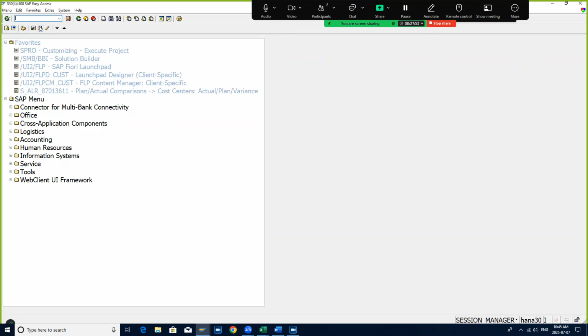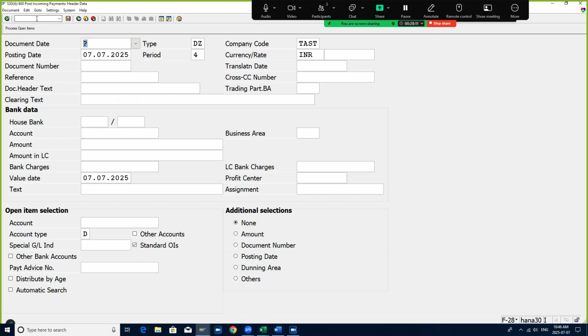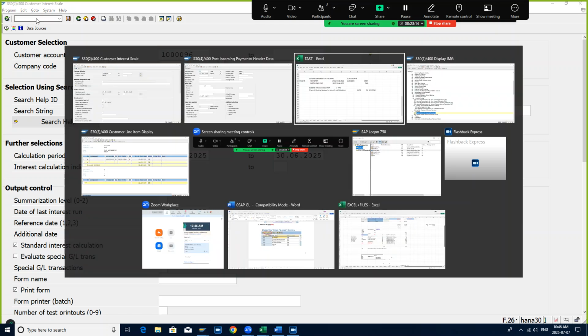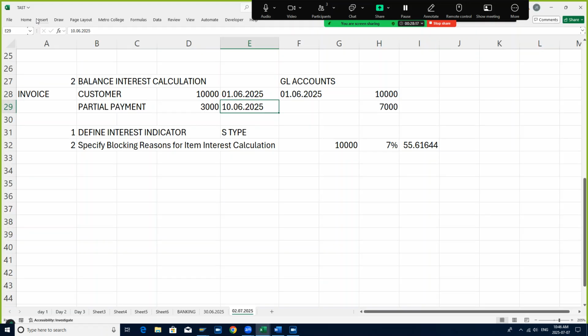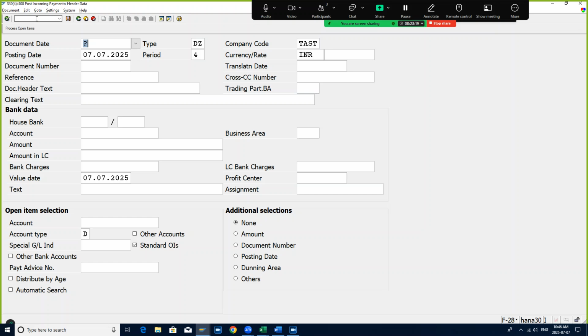Open screen. Are we able to see that document? Which document? Like the system will post for the interest? We have not posted till now. Okay, it is showing information only, okay? F-28. So this 10,000, on which date do I want to make it? 10th of June, so 10th 06 2025.